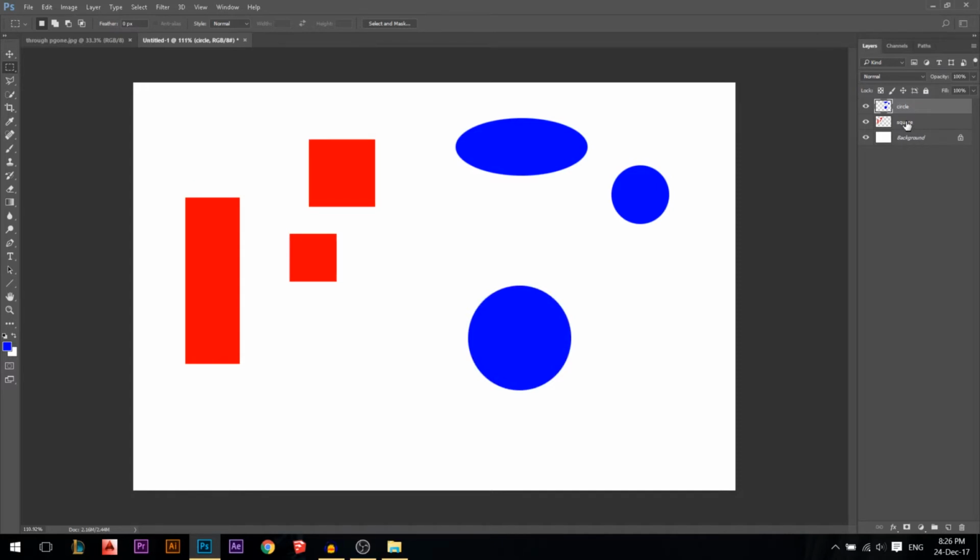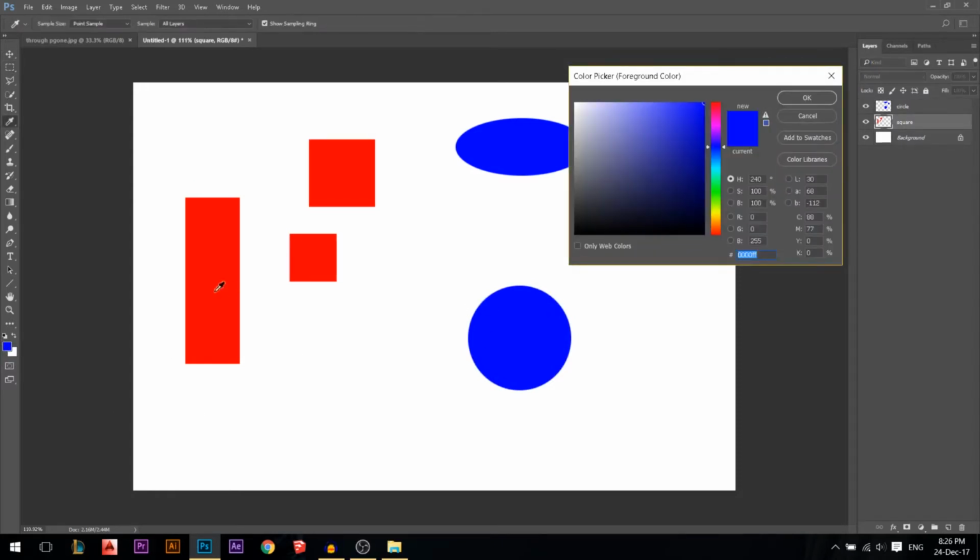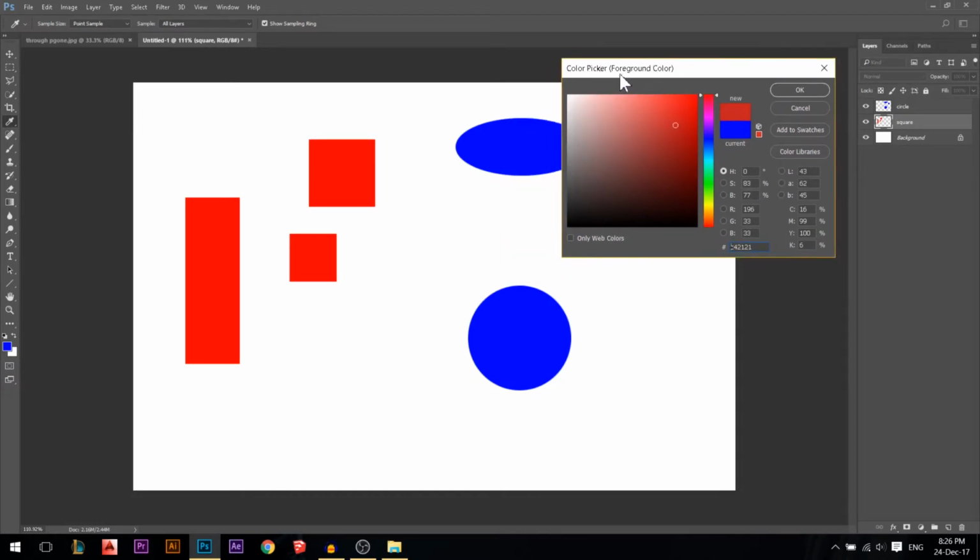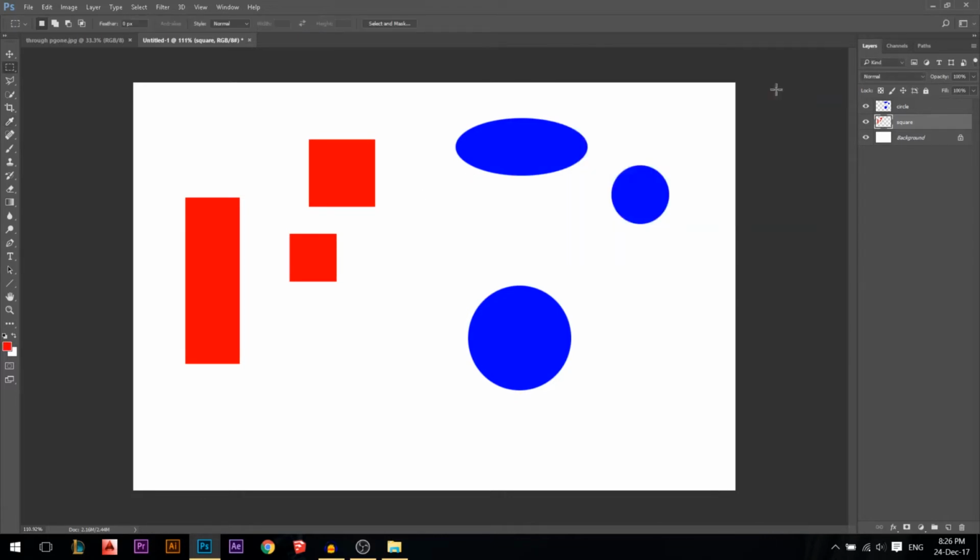Let's get back to our rectangle. Let's get back to our layer square, and now let's get back to our red color. I want to get back to that color, but I don't know which one it was, this one or that or that. I want to get that color exactly. So what I'm going to do is, on the color picker menu, just move the mouse to the color you want, press click, and it will sample it automatically for you.